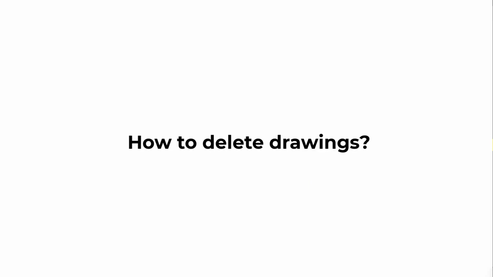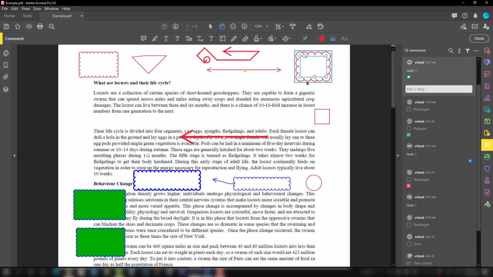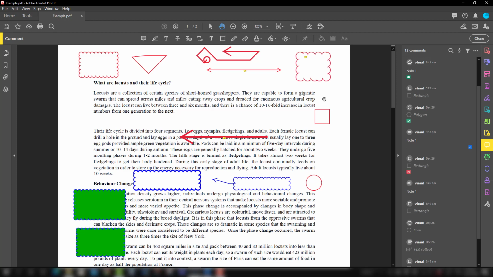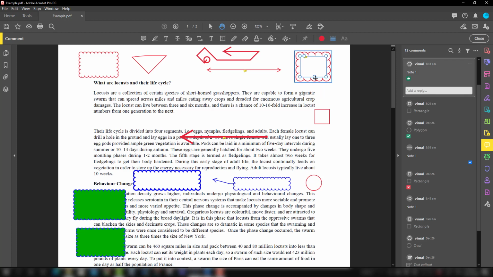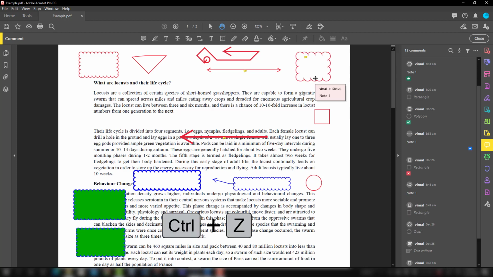Now we will talk about how to delete markup, and for that, you can select any kind of drawings and right click, and you will see the delete option. But if you have done it by mistake, you can bring it back again by pressing Ctrl Z. You can also delete this by pressing the delete key, which I'm going to do now, and you can see it is deleted with the delete key as well. If you want to bring it back, press Ctrl Z.